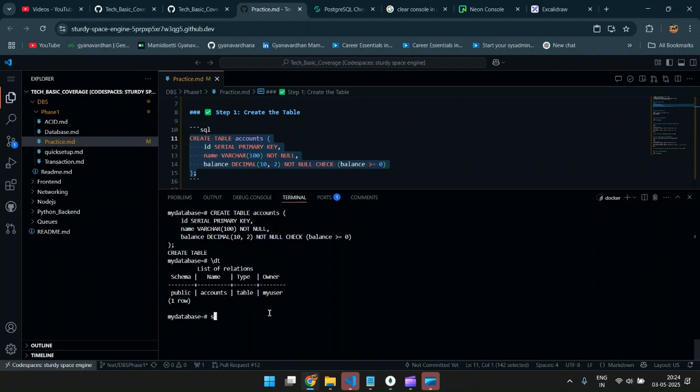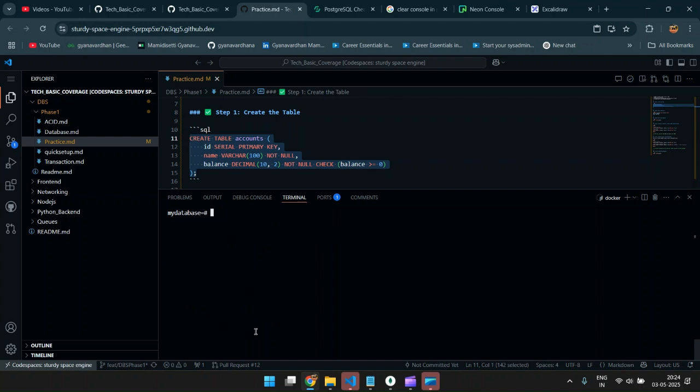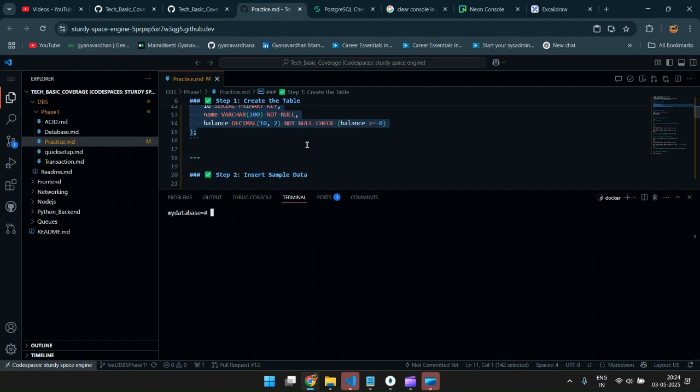So the next thing, we want to see if there is any data in the table. Select star. Star means everything from accounts, and as we know, every SQL command should end with a semicolon. As we can see, there are 0 rows and there are 3 columns, which are id, name, balance, which you have created earlier, right? So now we will append data into it.